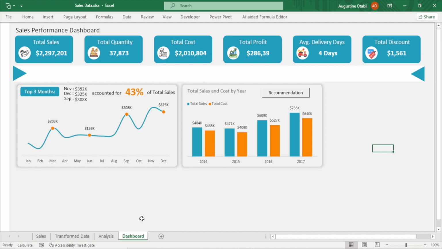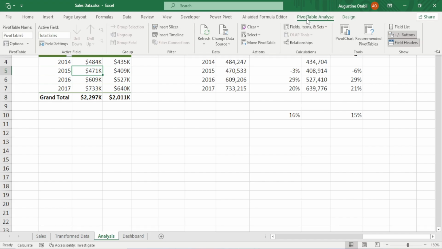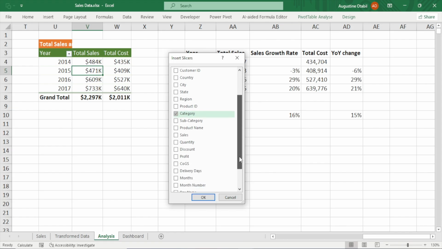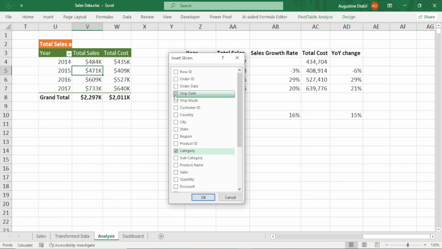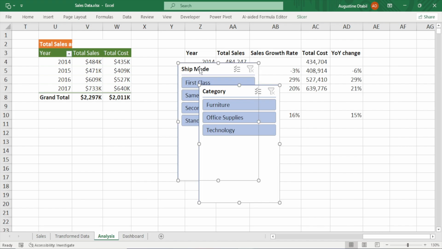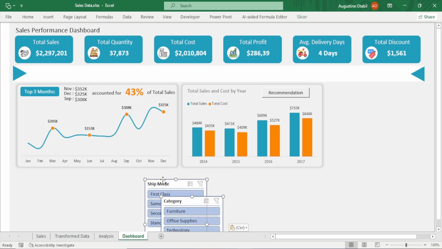Now, to bring in the slicers, let's go to analyze and then select anywhere in the pivot table, right? You can go to pivot table, analyze, and then you can insert what? Slicer. Now, with the slicer, let's select slicer for the category. So check this one, and then a slicer for the ship mode. So we get what? Two slicers. Perfect. So we can select the two and then what? Control X to cut. And we come to the dashboard and then Control V to paste.